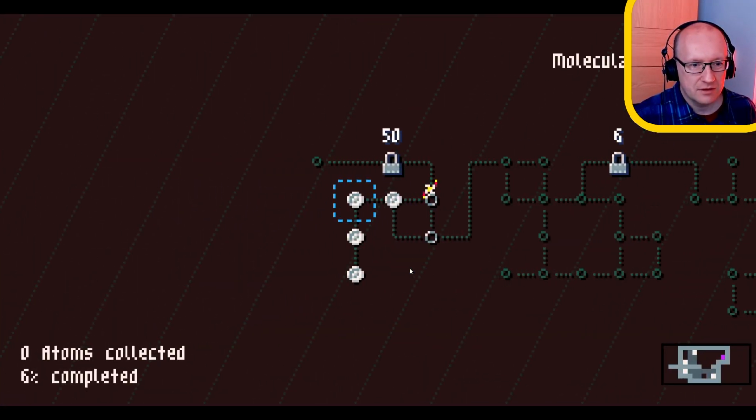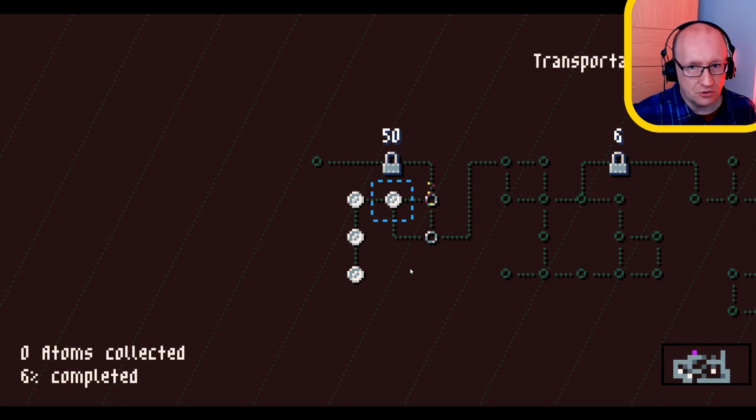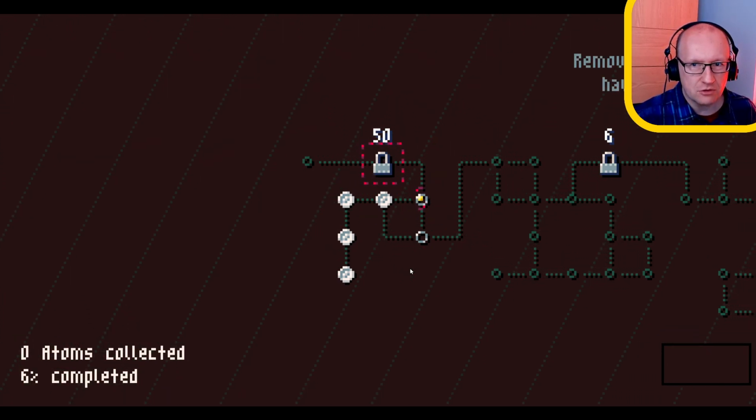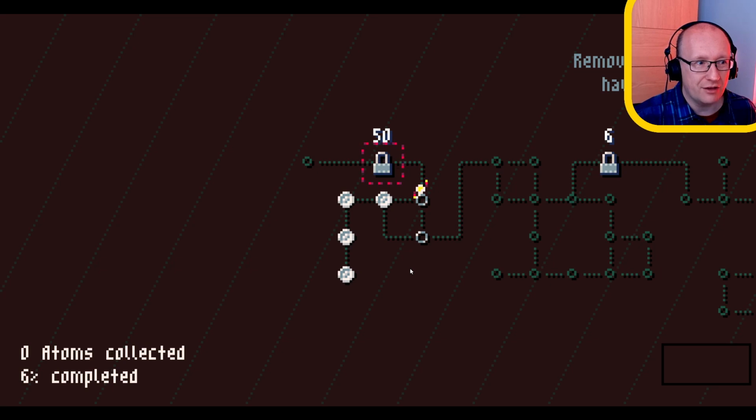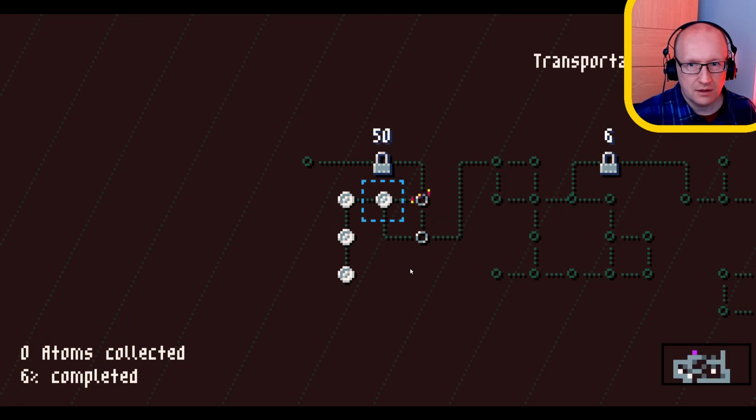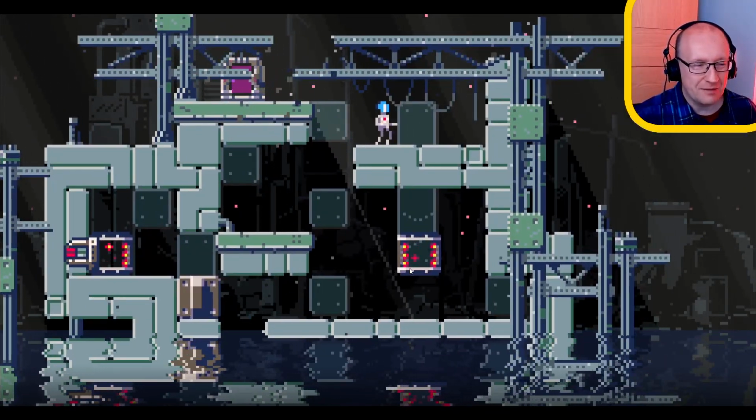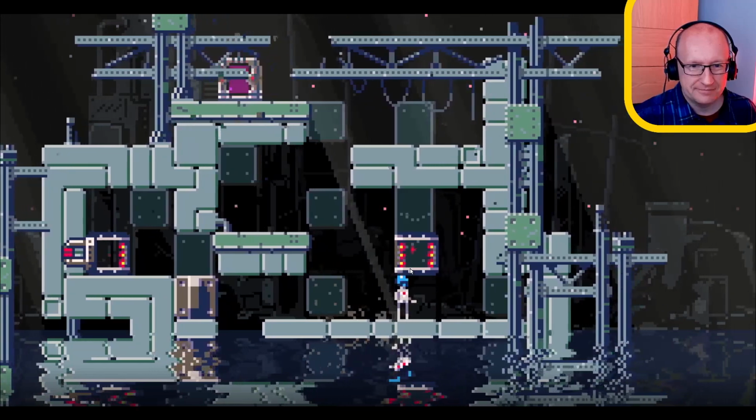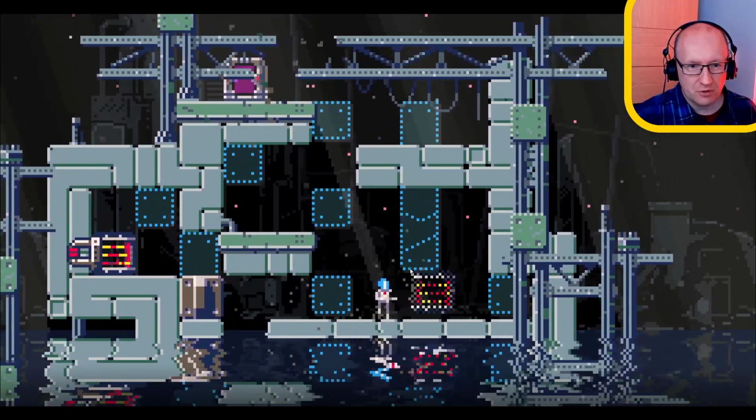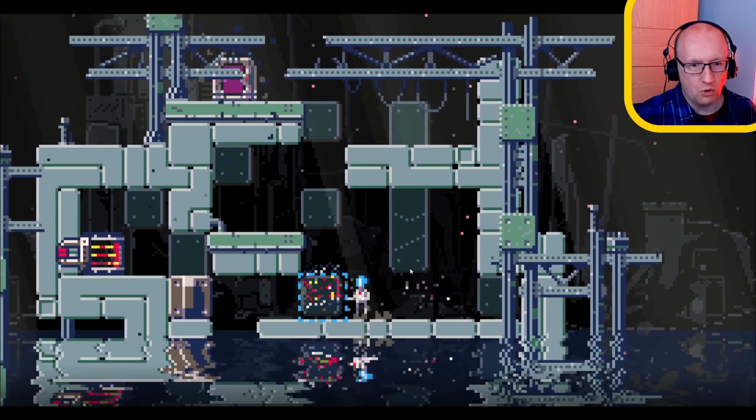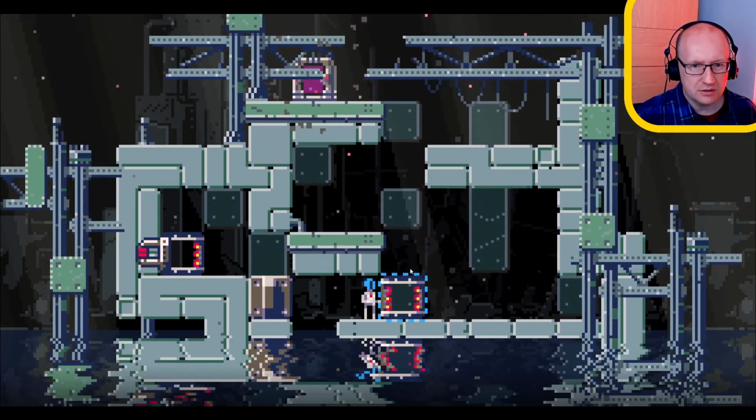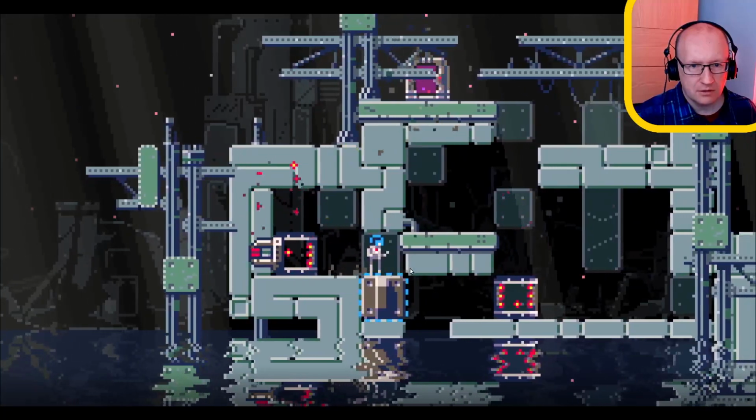There we go. So I don't know what it says about atoms collected or not. You need atoms to unlock this gate here. Sorry, that's behind my head. It says removed when you have 50 atoms. Transportable teleport. Yes, that's right. On this level, you've got a teleport that you can carry. So I can put this wherever I want, as long as it's on a wall. Why do I need it? Okay, so I can pick that up.